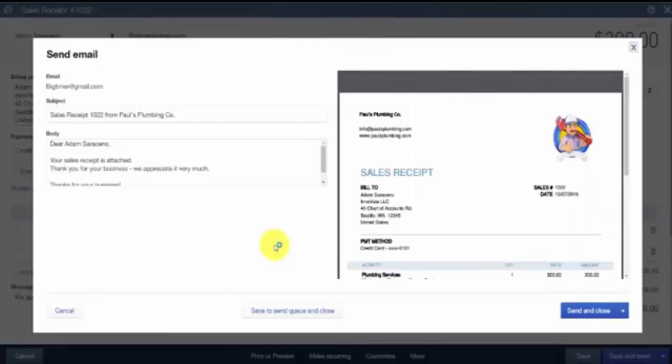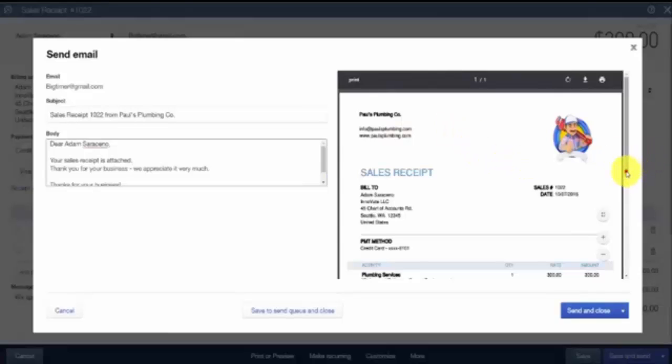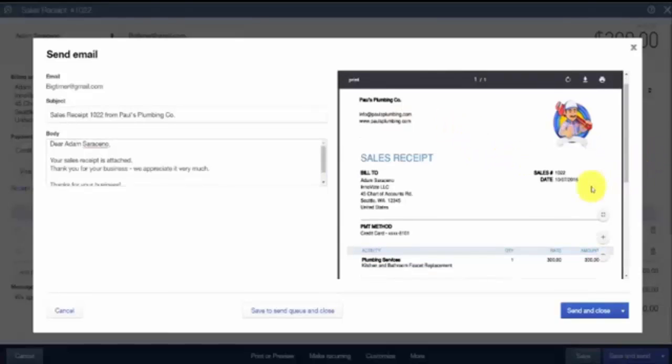And here's the screen where we can make changes and customize the email that will go to our customer. So we can make changes to the subject line, or we can leave the default there, and we can make changes to the actual email in the box that says body there. On the right-hand side is a preview of the sales receipt that will be attached to this email that will go to our customer. Once we have made any necessary changes, we can click the Send and Close button.